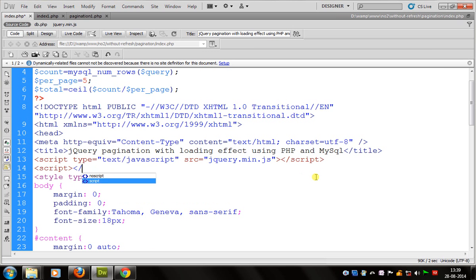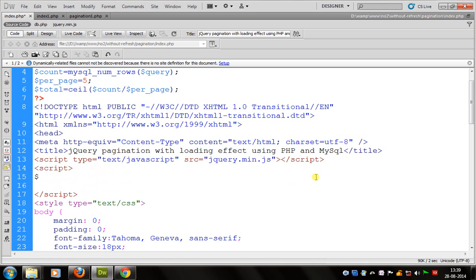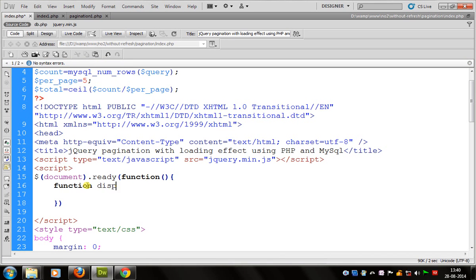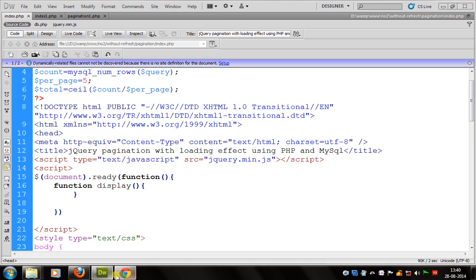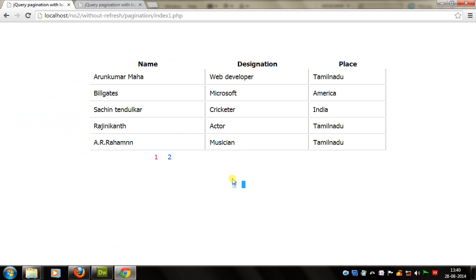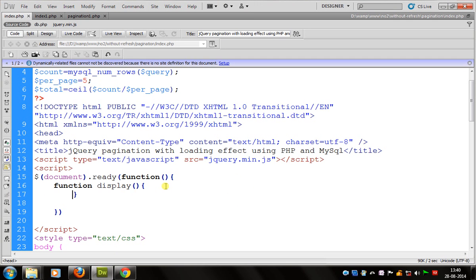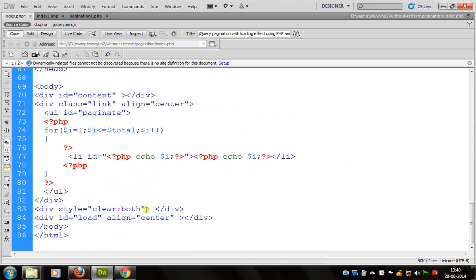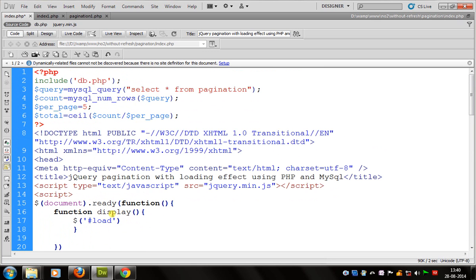As normal, we define the document.ready function. After this, we define a function called display. I define this function because I want to show an image, like when I refresh the page, there is an image showing. For this reason I use a display function. There I have a div with ID load. I use this div.